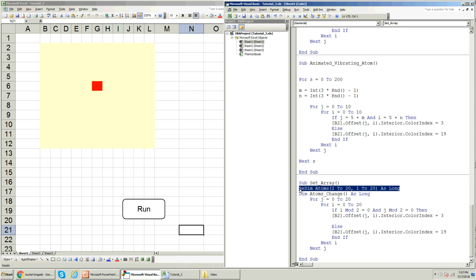Just remember this, I did some searches, Control C, Control V, and you don't need to put as long, you already declared this. Okay, readings, atoms, change.